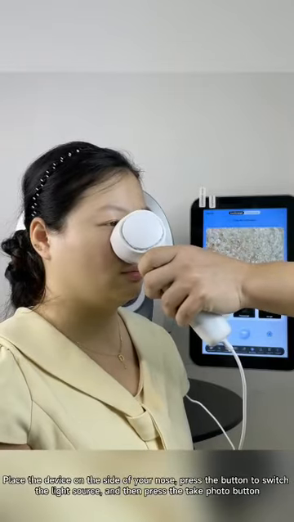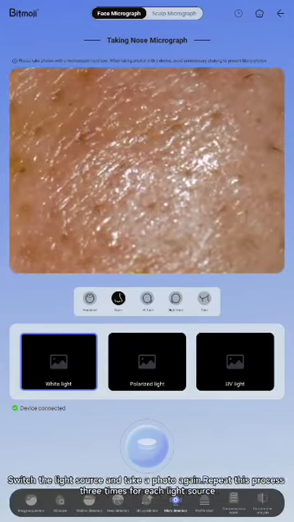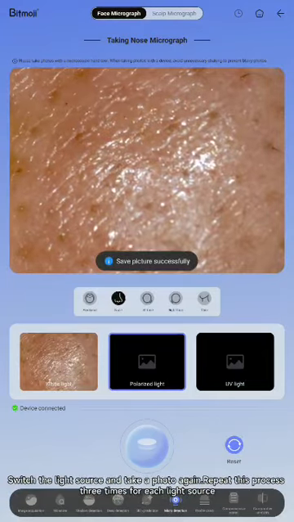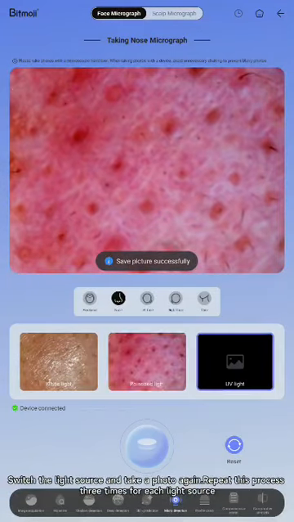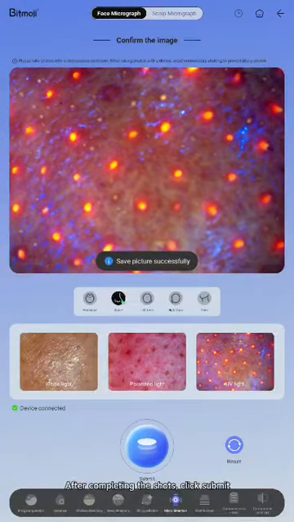Press the button to switch the light source, and then press the Take Photo button. Switch the light source and take a photo again. Repeat this process 3 times for each light source. After completing the shots, click Submit.